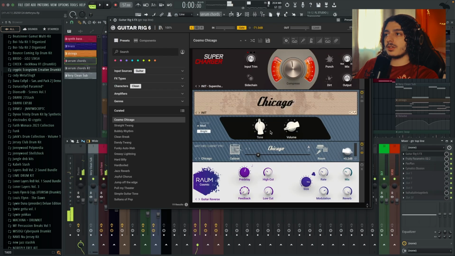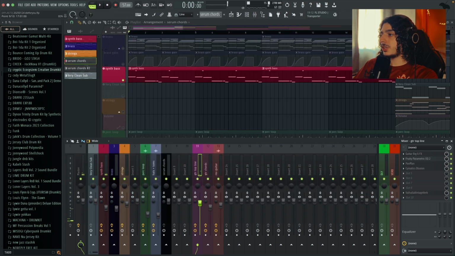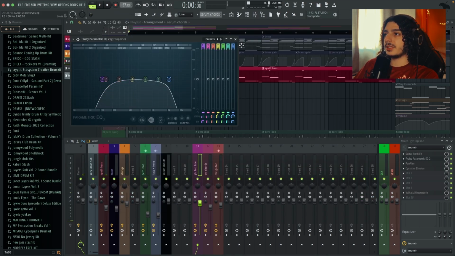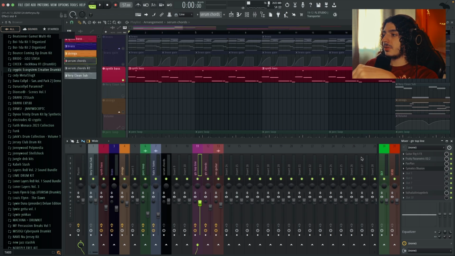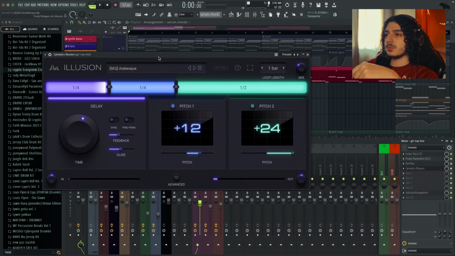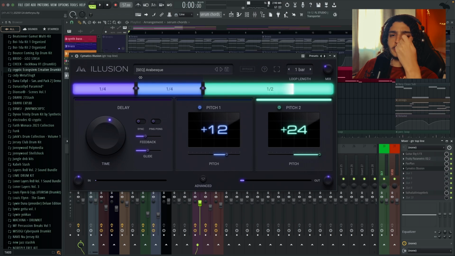One thing I forgot about, these guitar top lines. I'm using Guitar Rig 6 with the Cosmo Chicago preset, Parametric EQ to cut in the lows and the highs, and a panner, so I have this movement here. And then I'm using this plugin. I haven't seen anyone use this plugin yet. It's called Illusion by Cymatics.